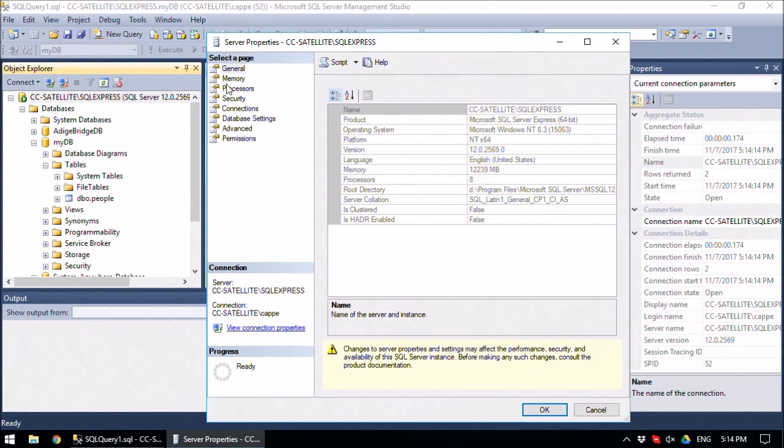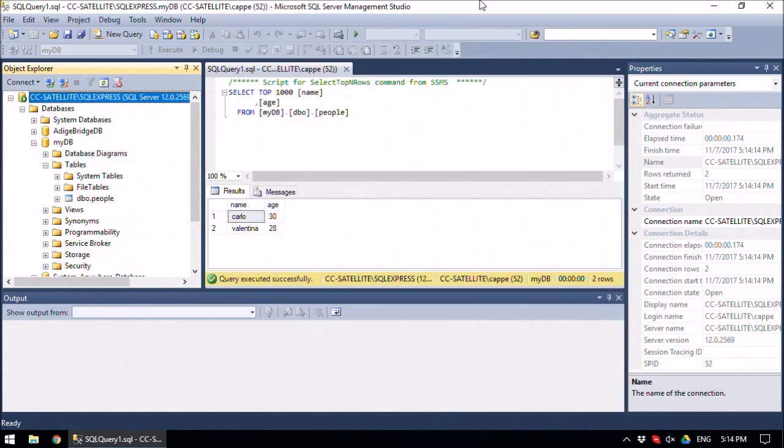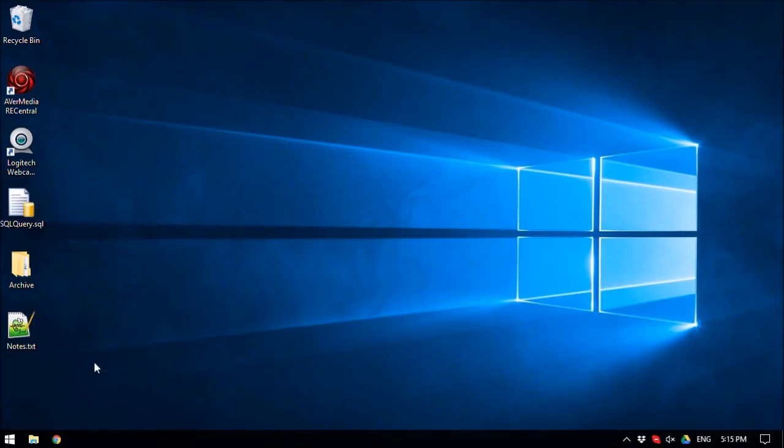It is required that this SQL server can be accessed remotely using both Windows authentication mode and simply SQL server authentication. So if you don't have a server to which you can send a query, just follow my previous tutorial and set up an SQL server database.